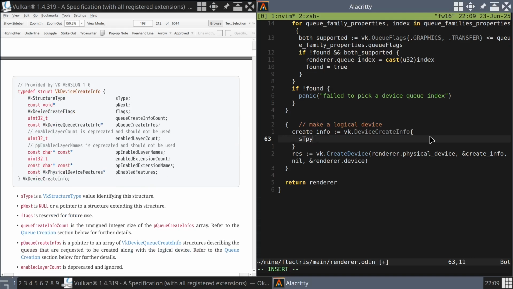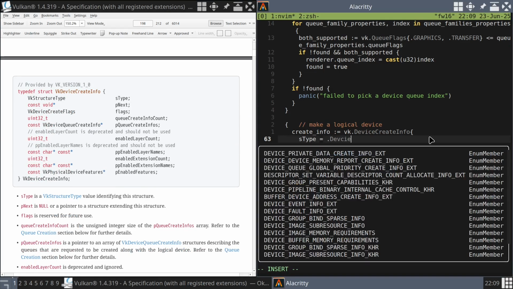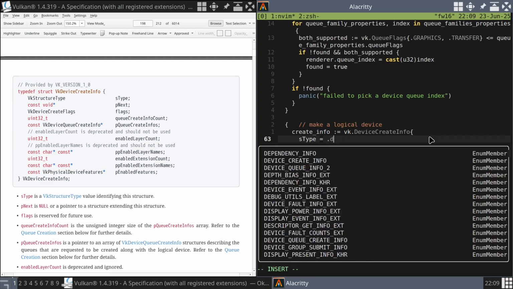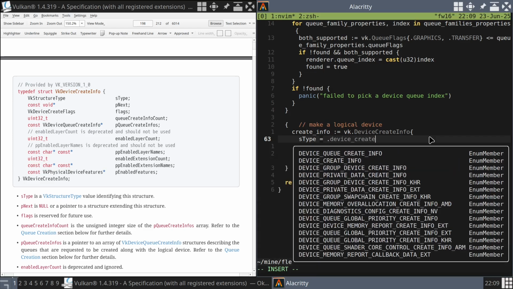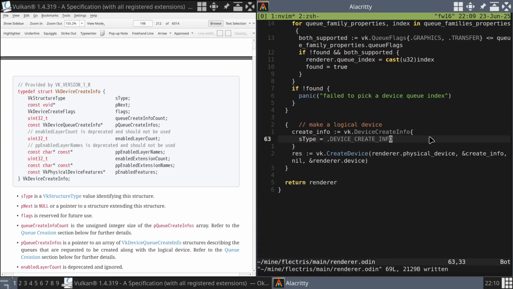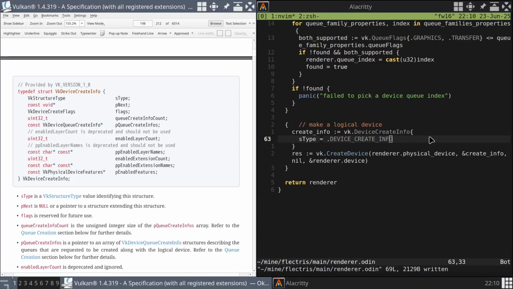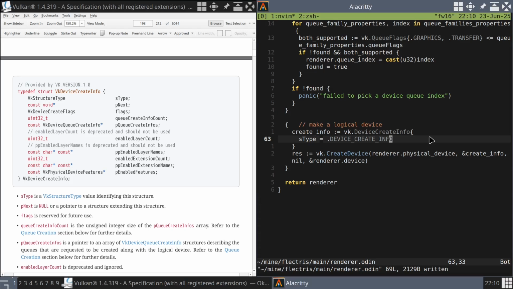It has the classic S-type, which is annoying. Can I remember how these all look? Be like device create info, like this. pNext we're not going to set because we're not going to use an extension. Device create flags we might need. Flags is reserved for future use. Okay, flags we're not going to need because it is not set to anything.